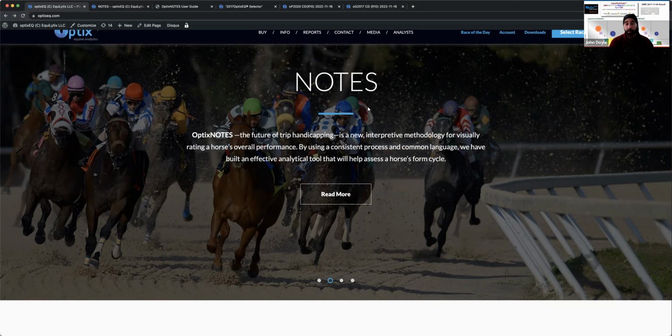So for instance, when they say the horse is 3 wide, 4 wide, we're trying to say, is that good or bad? A horse gets into trouble. What degree of trouble? Did the trouble actually cost him the race or not? So we're taking that information based on our knowledge, based on the horse's current form cycle, suitability to surface and distance, and trying to figure it out. And that's what we do.